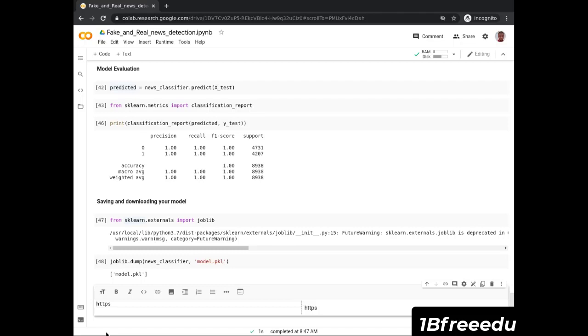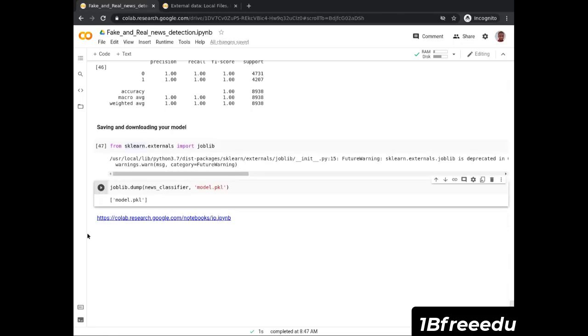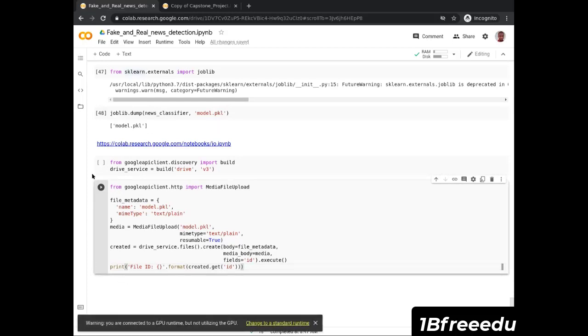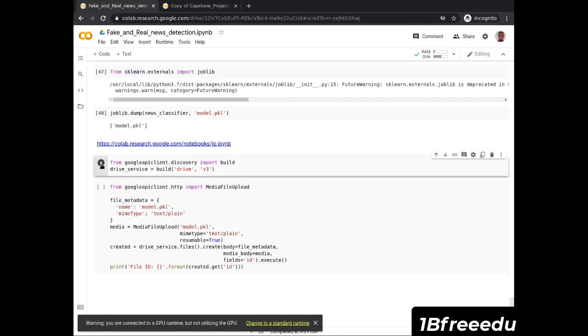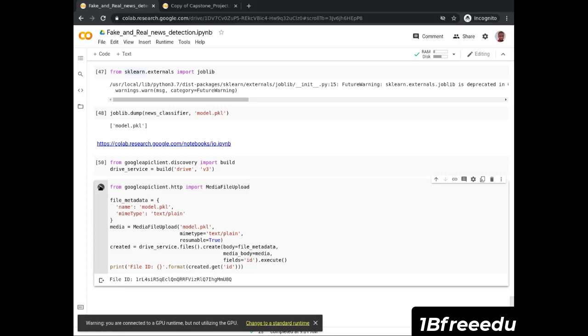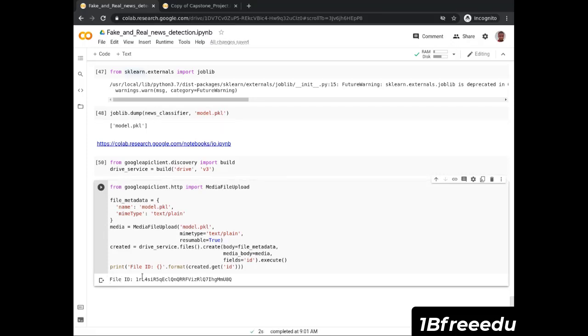Go to this address. Let me add two new code cells to import and use the Drive REST API in order to upload the model. Okay, let's run the two cells. Then this. Yes, you can see that the model has been saved in my Google Drive account, and this is the file ID.